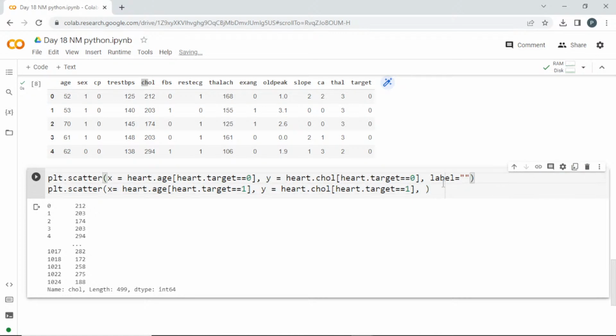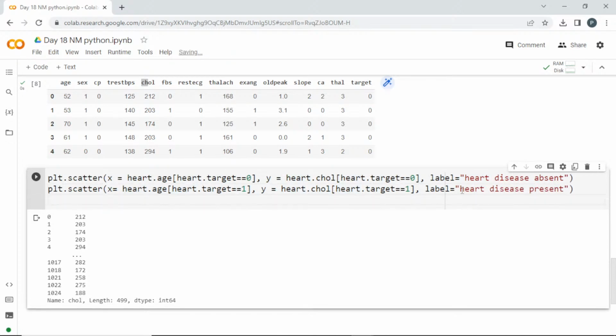We have to set the label for both. You can set it here itself, label is equal to. For this one we are plotting multiple plots, this will be one color and this will be in another color. So this label I'll set to heart disease absent, right? These patients have 0 in the target, so we are getting their cholesterol and age, and these patients, heart disease present.